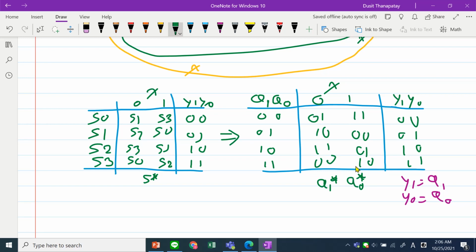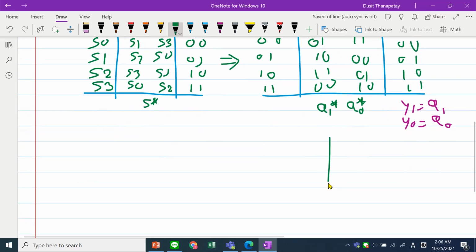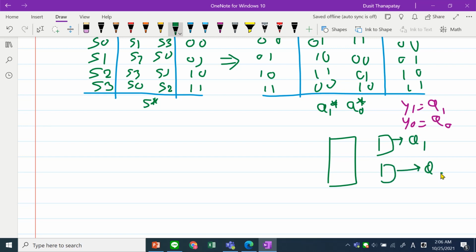Now you get the state output table, to show the relationship between the output of the flip-flop, Q1, Q0, the state variable, and the input of circuit F. In this case, there is one external input and feedback from flip-flop Q1, Q0.